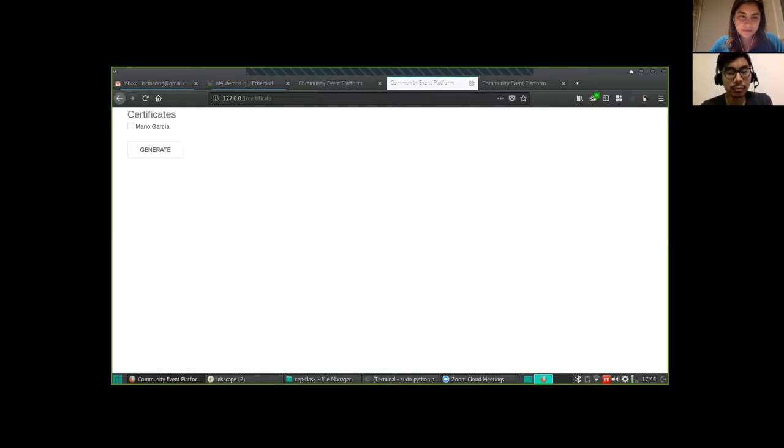So here there is a list of the speakers that you already registered on the web app. Then you select one of them. I just registered one for the demo, and then after generating the certificate, the user has the option to download the document, and for the invitation, it has the same option to select the speakers that the user needs to send an invitation.